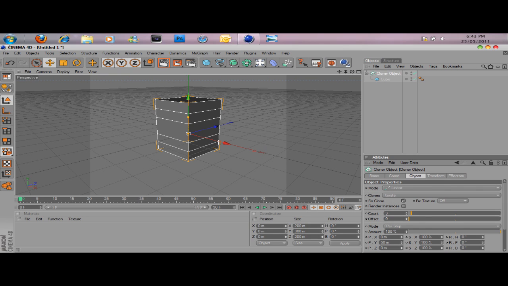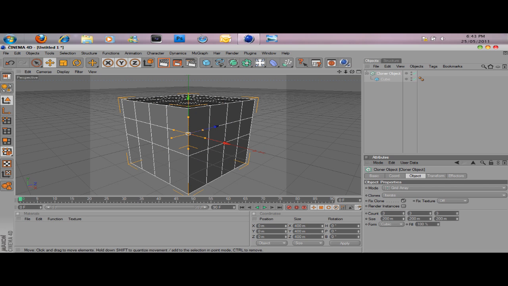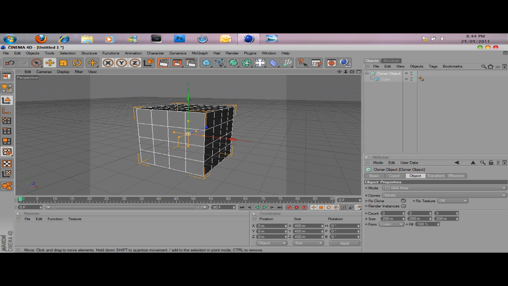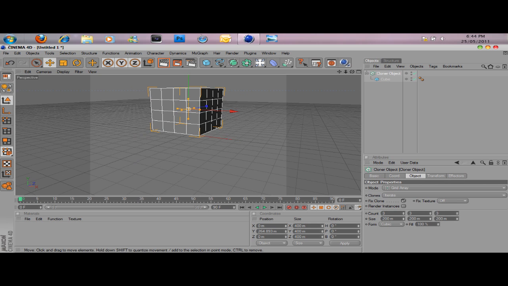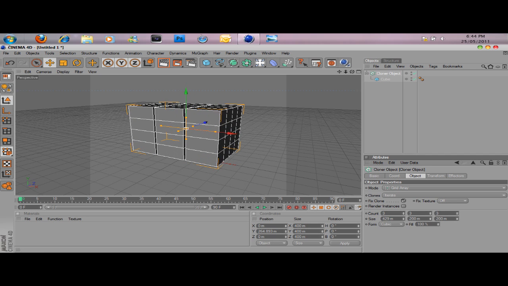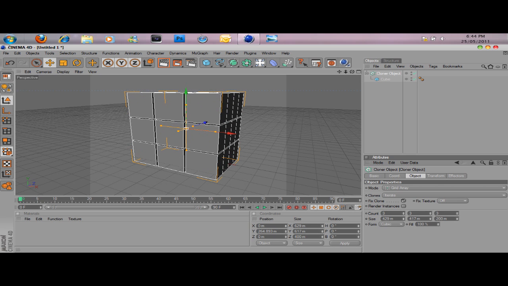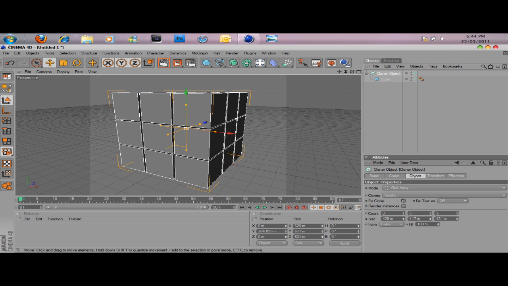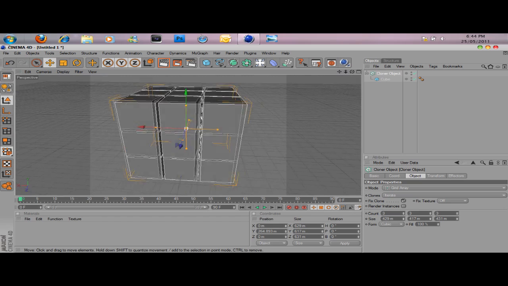Then we'll select the cloner object, and on the object tab on cloner object, we'll put the mode to grid array, and we just want to zoom out a bit here. We want to make the spaces so it looks like a Rubik's cube. So we'll go down to size and make it so it has spaces in between, just like that. So it's around the 400s. As you can see, it looks like a Rubik's cube basically.